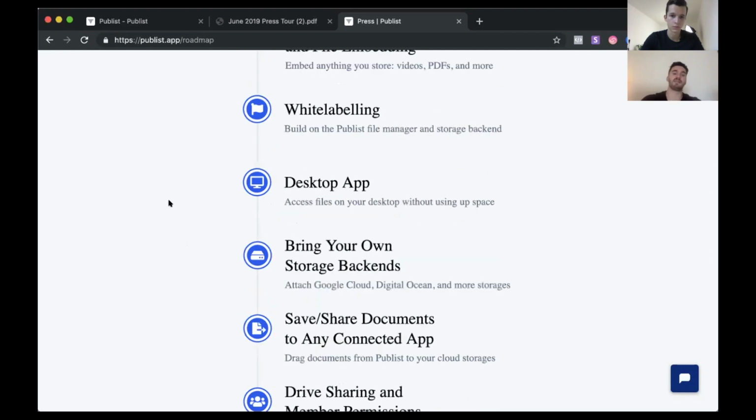So we're going to come out with a desktop app, hopefully towards the end of this month. And that has a bunch of new interesting features that we didn't have on the web app. So first, it'll be just more convenient to open up your desktop app. And then also you'll be able to do some interesting things like sync to a file on your desktop. So maybe you have a file on your desktop you want to just drag things into, you can sync it to Publist.